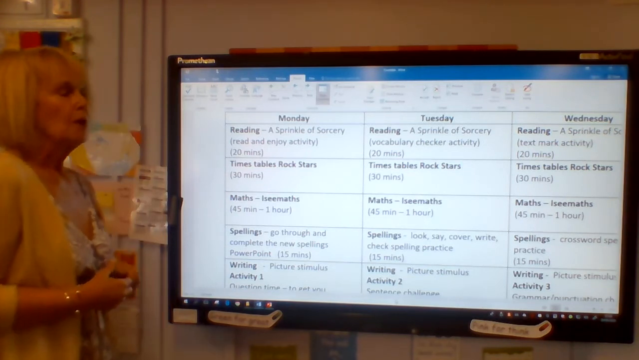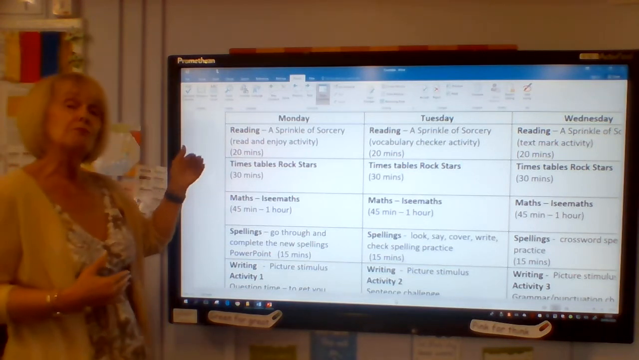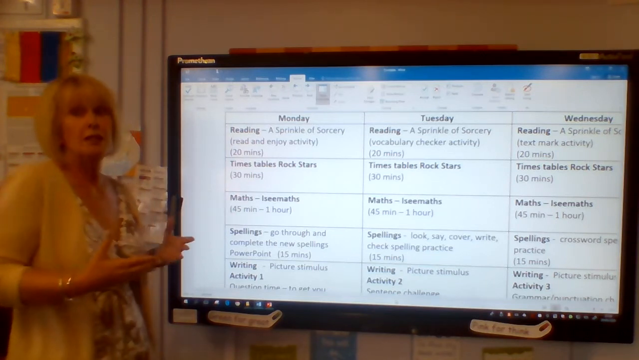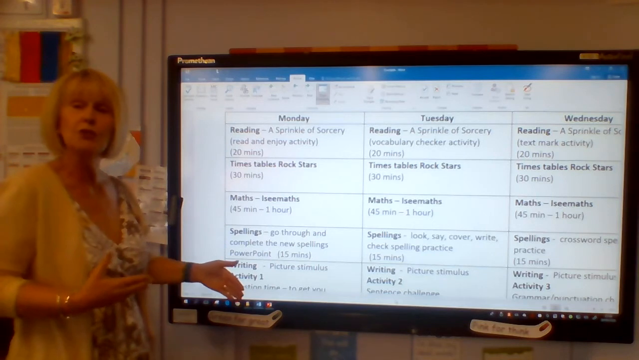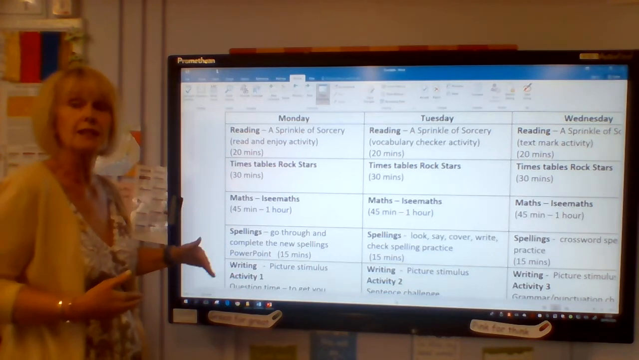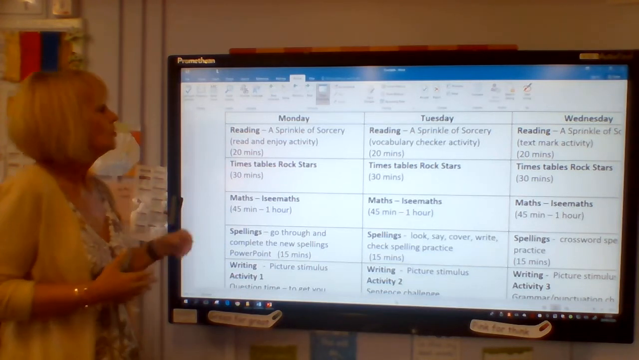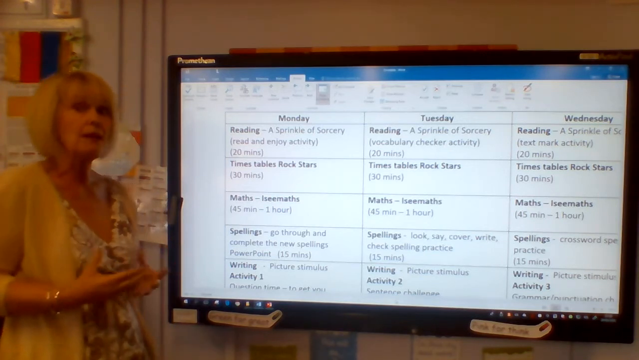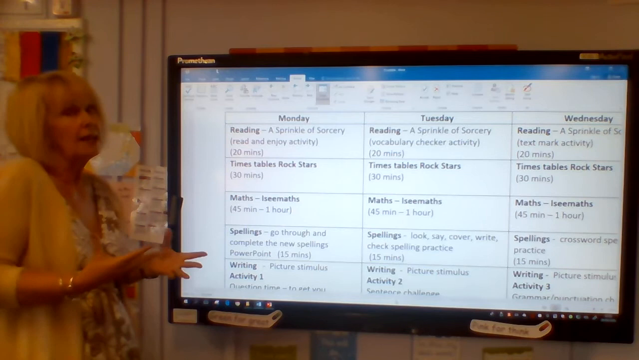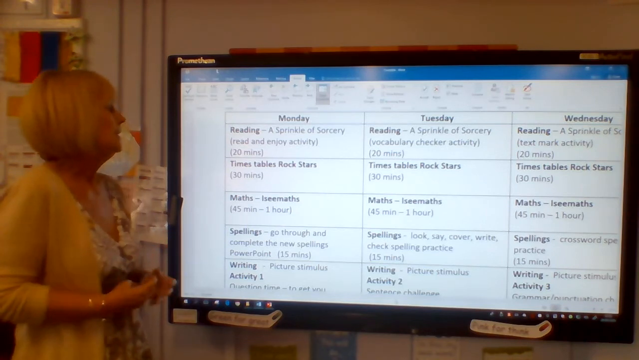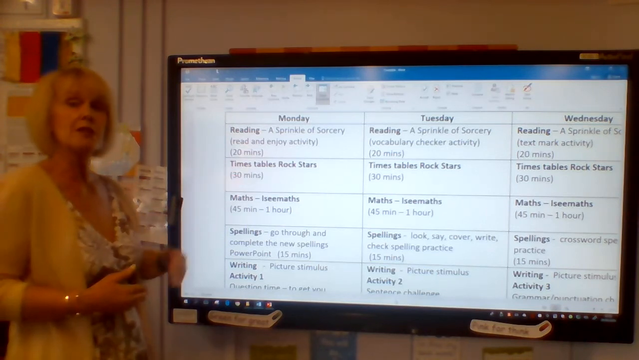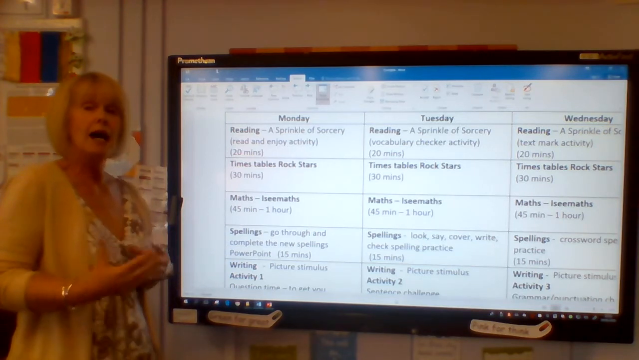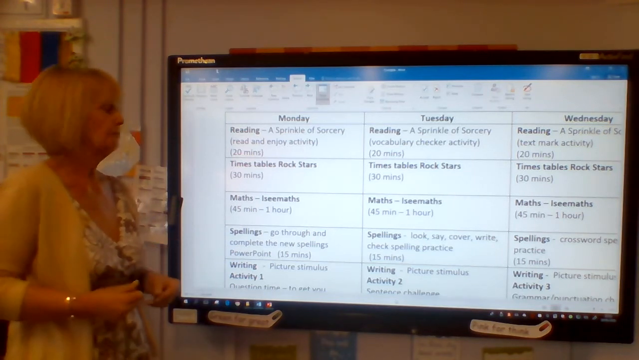So, the first thing we have to do on Monday is to do some reading. Now, you don't have to choose to do them in this order, but I'm going to talk you through the activities in this order. So, reading first for 20 minutes approximately. It may take you a little bit longer depending on what activity you're doing on each day. Then we go into Times Table Rockstars. A new challenge has been set up for this week between the classes and between boys and girls.